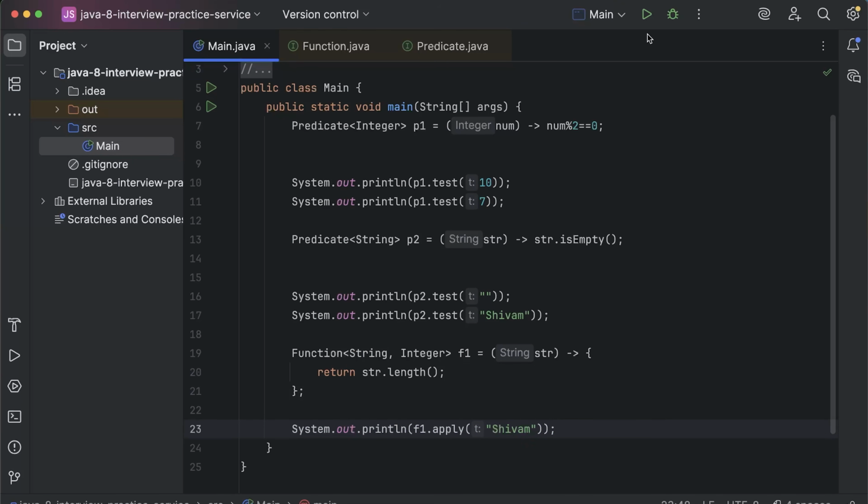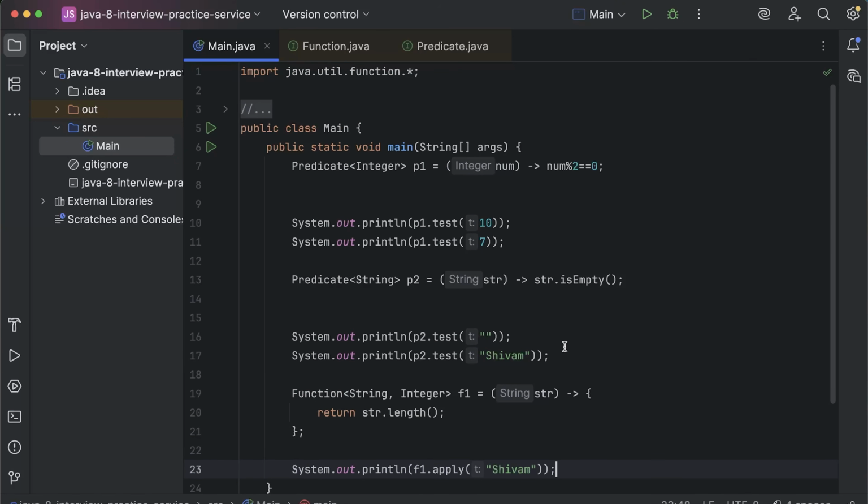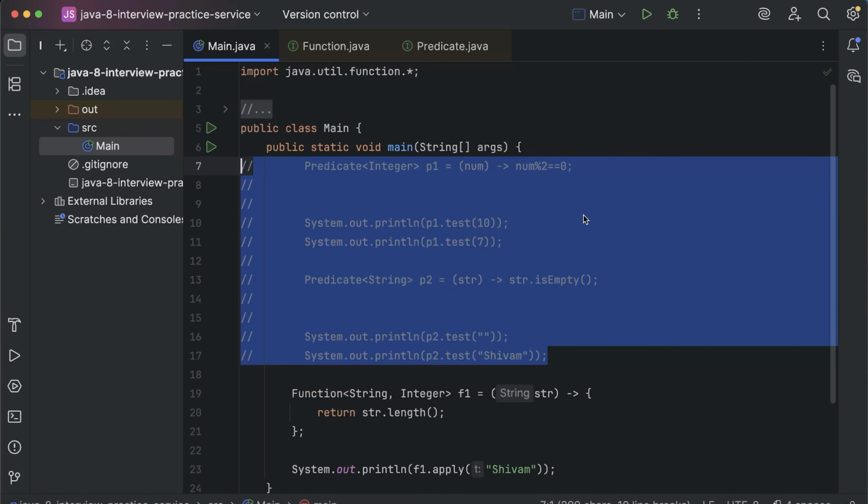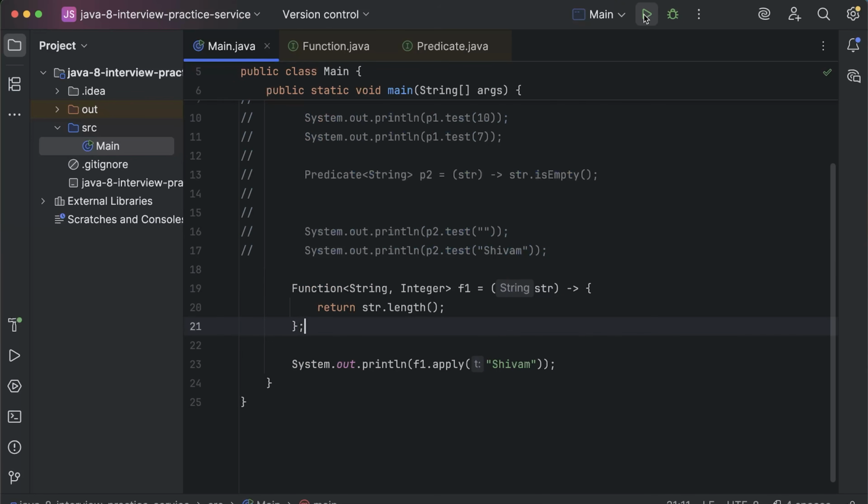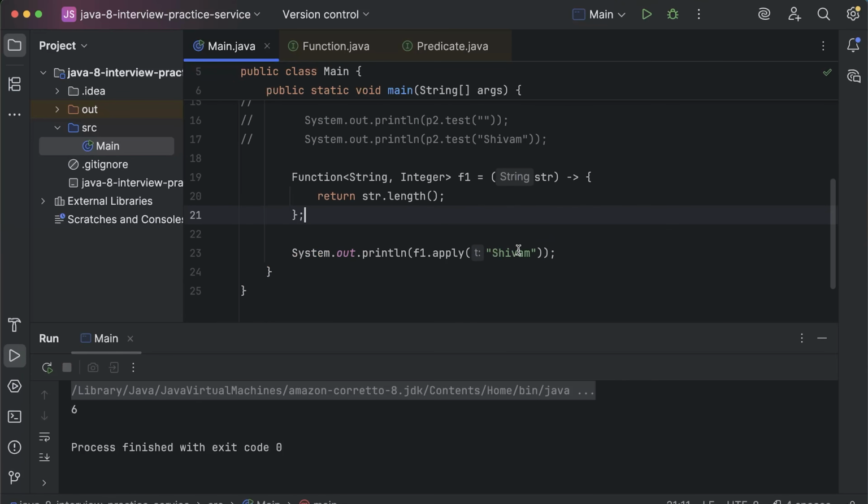Alright. Okay, so let me run the project. First, let me just comment these out. Okay, we have already seen predicate. Cool. So if I run the application, great. So the length of this string is printed, which is 6.